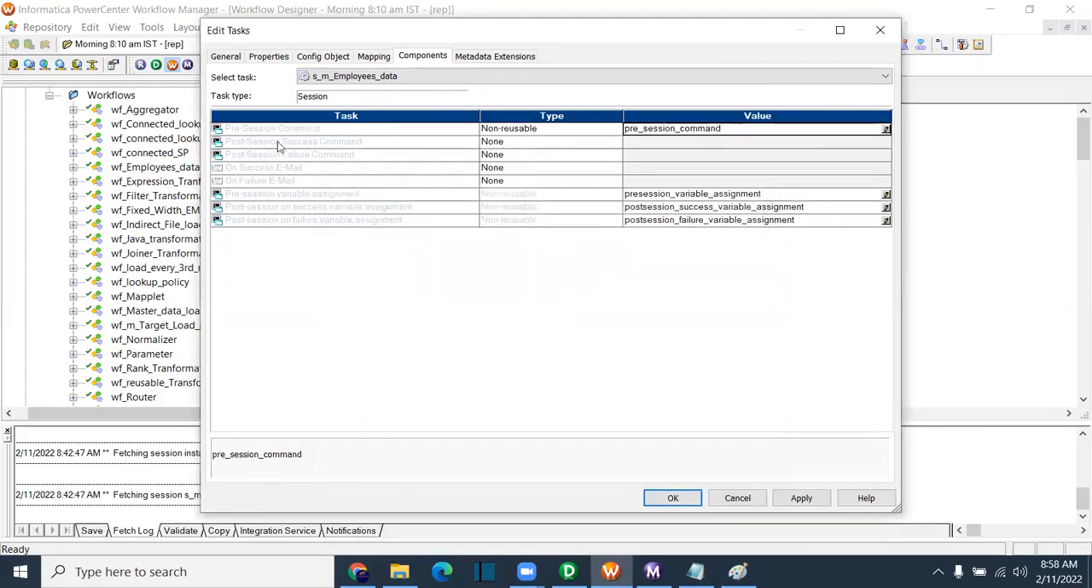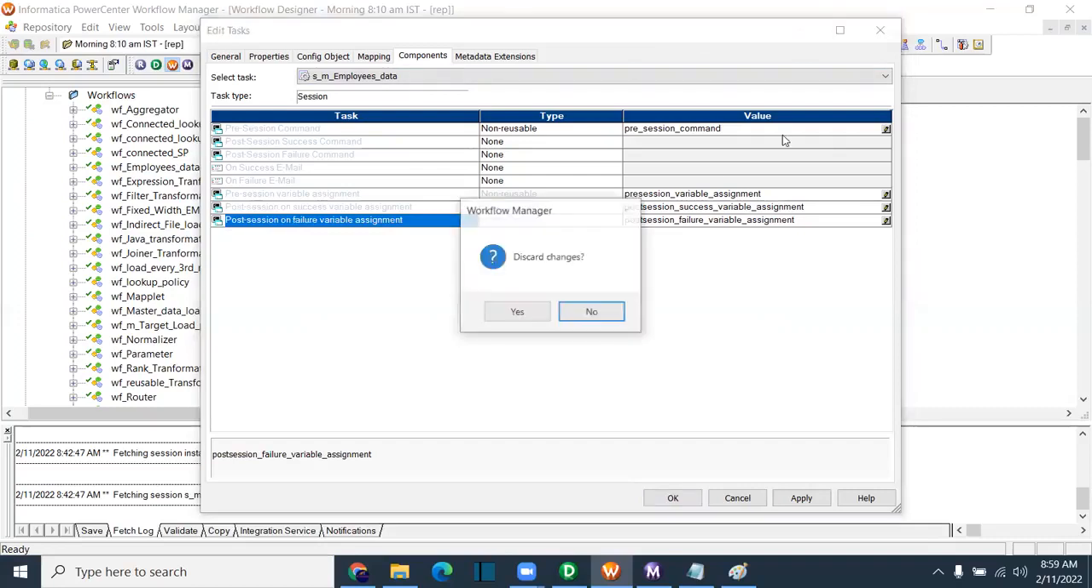Okay. Post-session success command. If the session succeeded, this command will be executed. If you are writing here, post-session failure command, on success email, you know, right? On success email, on failure email, that we have seen. And pre-session variable assignment. If you want to initialize the variable, here you can initialize it. So all this you can see here. This is called the session level or workflow level properties.